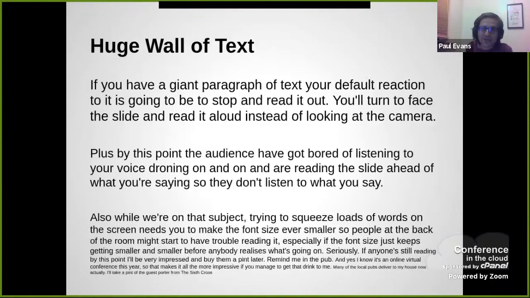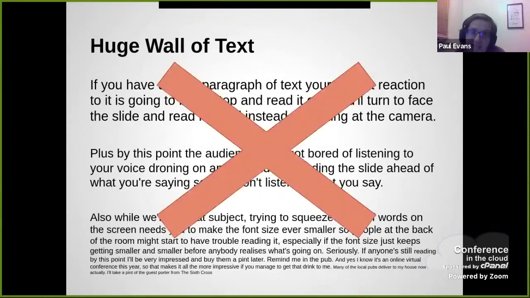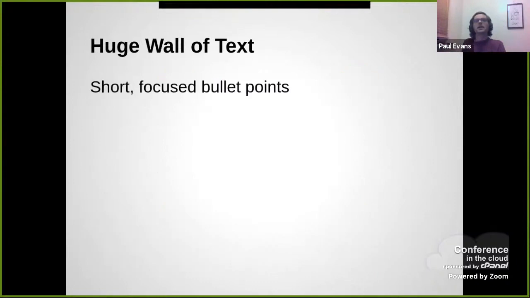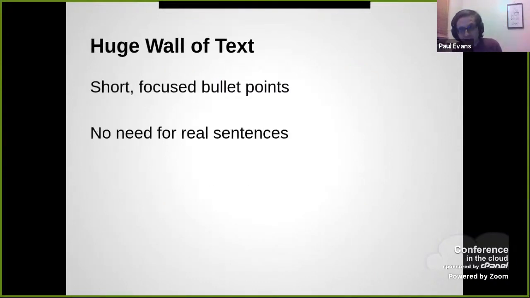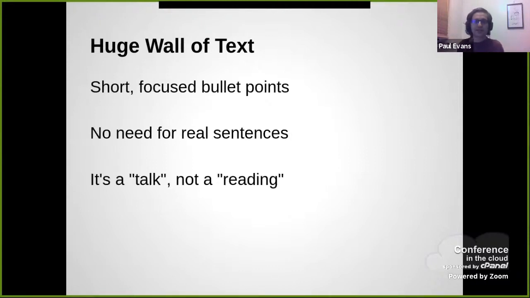Now, lovely huge walls of text. I see lots of people doing this because if you have a giant paragraph of text, your default reaction is going to be to stop and to read it out loud, and you will face the slide and read it aloud instead of looking at the camera. And by this point, the audience have got bored listening to my boring, monotonous voice droning on, and they're probably reading. They've probably read to the bottom. Yeah, don't do that, right? Short, snappy points. You don't need real sentences. You'll notice I'm not using sentences. I don't have full stops. This is a talk. It's not a reading.